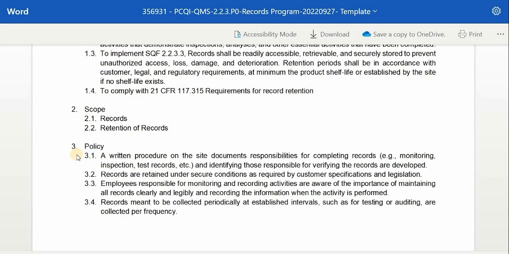Under policy, we have a written procedure on the site documents, responsibility for completing records. Examples are monitoring, inspection, test records, and etc. And identifying those responsible for verifying the records are developed. Records are retained under secure conditions as required by customer specification and legislation. Employees responsible for monitoring and recording activities are aware of the importance of maintaining all records clearly and legibly and recording the information when the activity is performed.